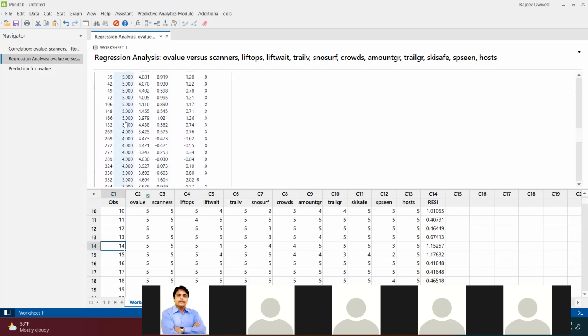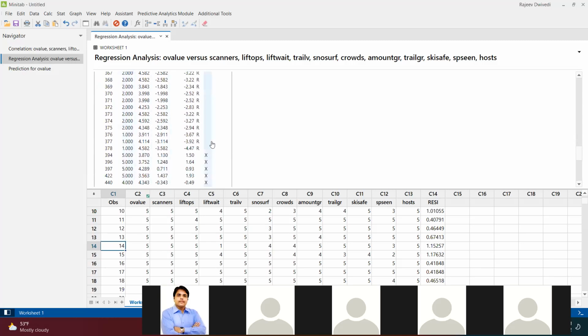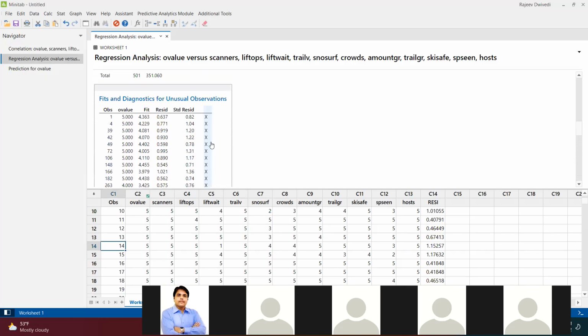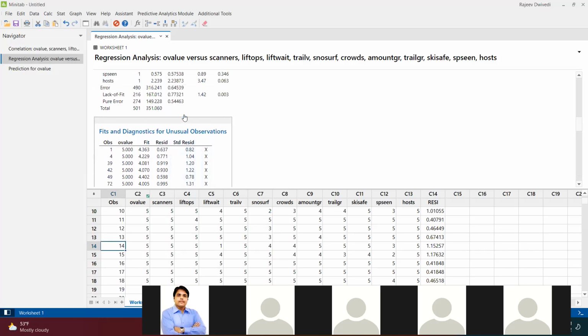So in this, how many observations are there? I think almost 50 observations, 50 data points, are not appropriate. So you can remove them, or you can correct them, or you can double check. It gives you the indication.